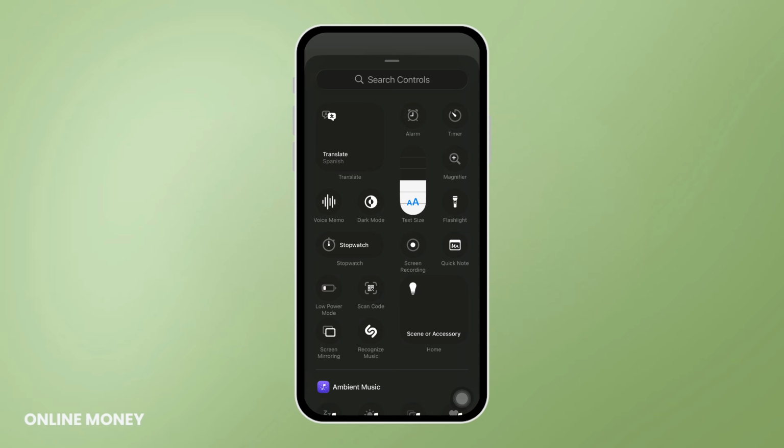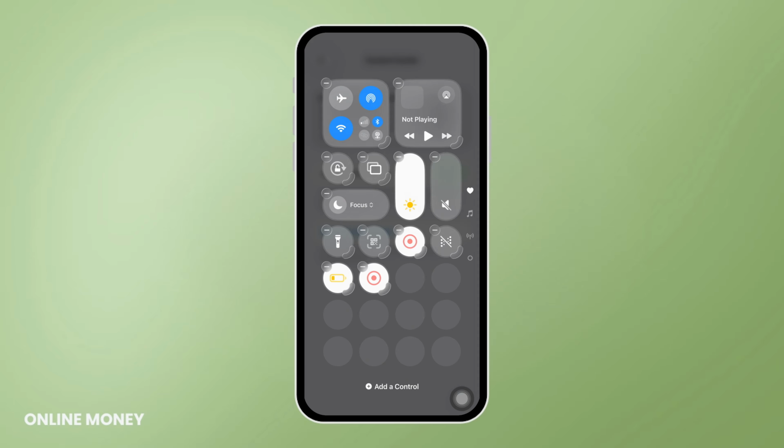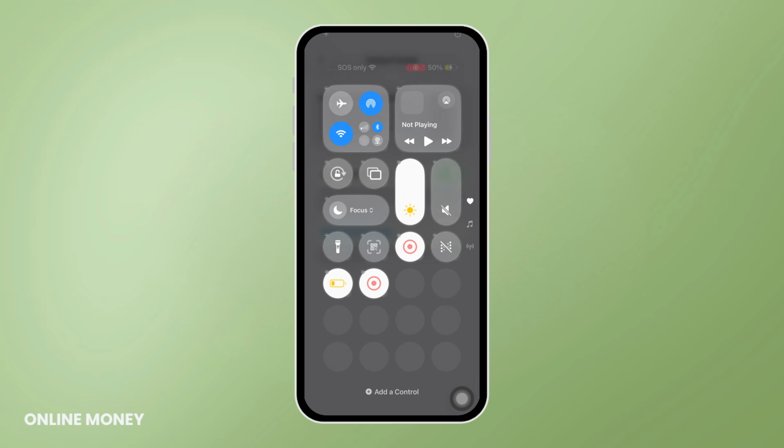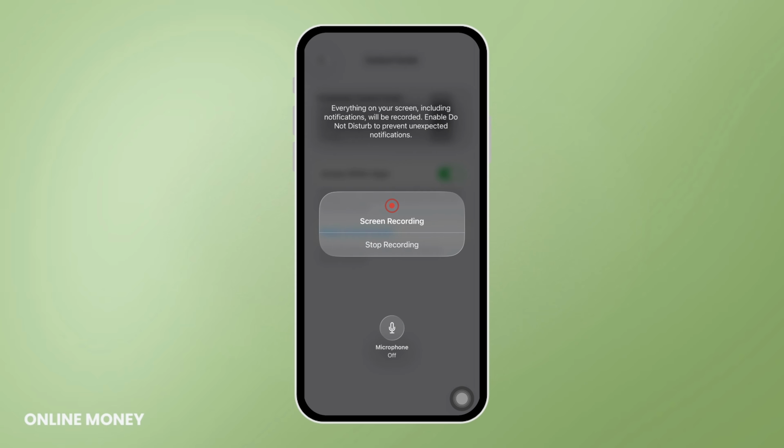Also, quick tip: if you want to record your voice while screen recording, press and hold the screen recording button, then turn the microphone on before starting. And that's it. Your recording will automatically be saved in your Photos app, where you can edit or share it.